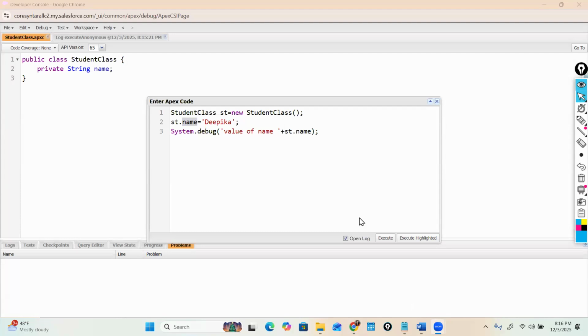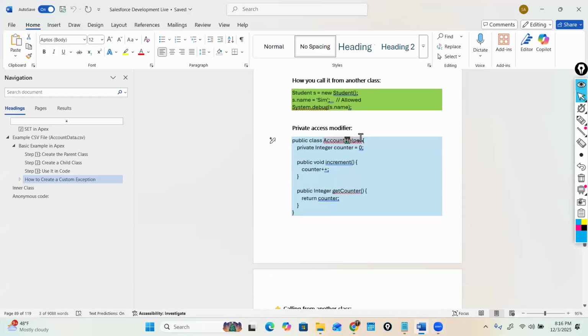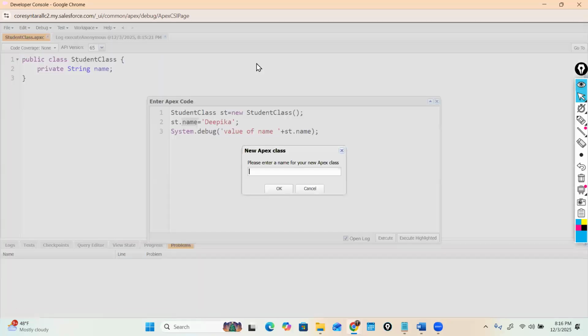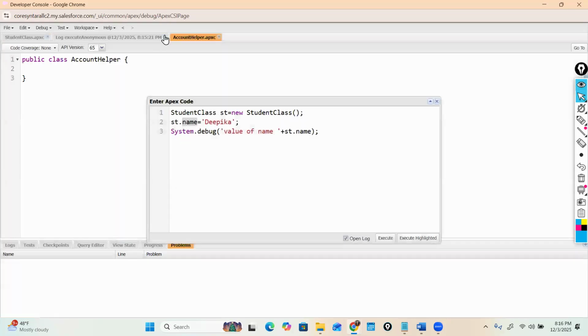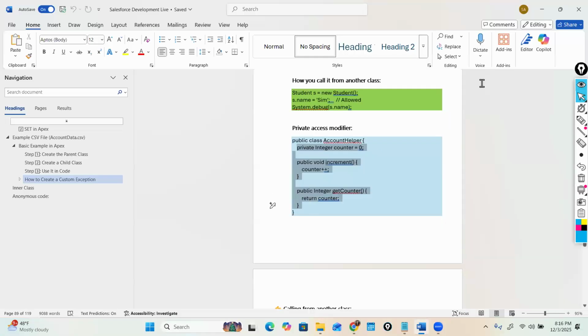Now the next one is private access modifier. In this case, I'm going to go ahead and create a class here. File, new Apex class, account helper. For the last example you had, like st.name, how can we set or get the name? Then we will do it in getters and setters. Okay, then we will create a getter and a setter, and then I'll show you how that is done. So account helper here, just bear with me. We will cover those also.